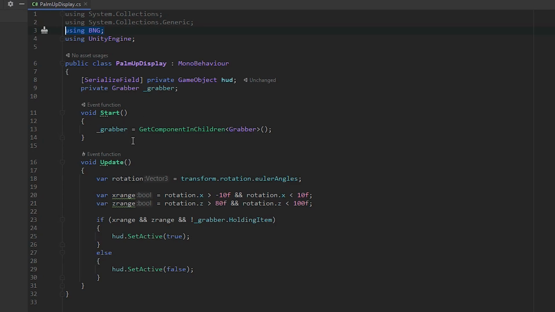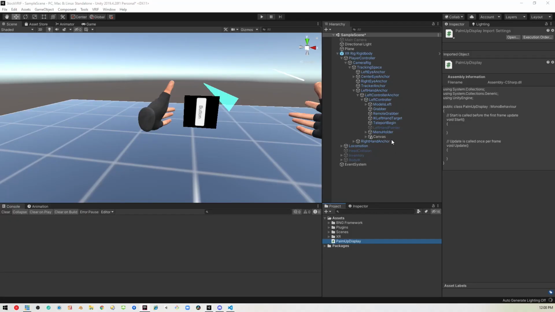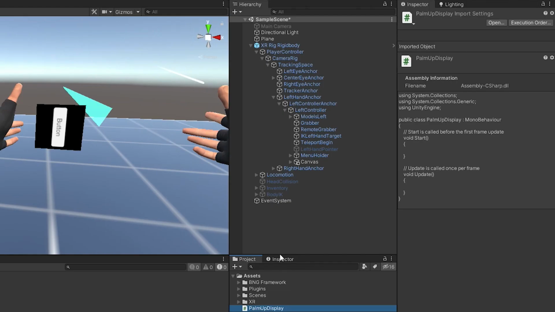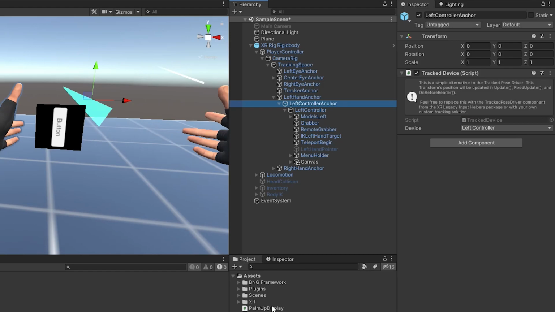And then in our Start method, all we're doing is searching the children of this component for a Grabber object, and we're assigning that to the grabber variable. And so if we go back into Unity, we're going to put this palm script on this left controller anchor. So I'll just go ahead and drag that there. And then it's going to ask for the HUD, so we'll just drag the canvas into that. And so as you can see, it's going to look in its children, which includes all of this. It's going to find the grabber and assign that grabber into that variable.